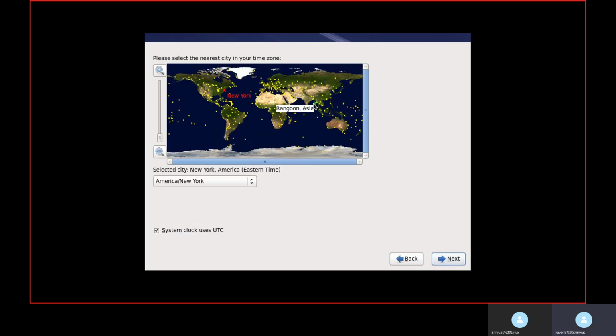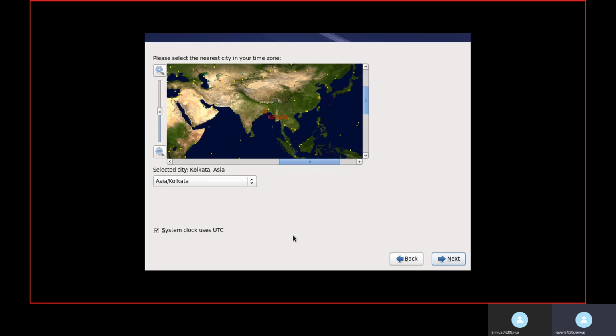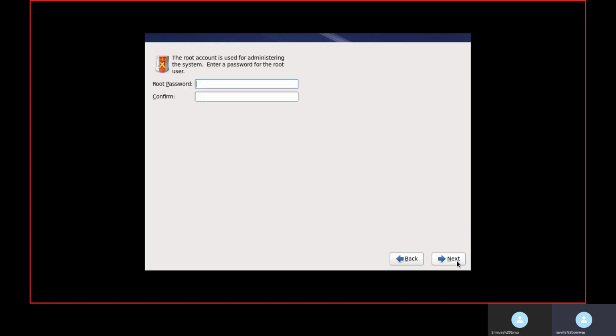Here you can select the time zone in graphical mode, Asia, Kolkata. So time zone is Asia, Kolkata. Click next. So this is how to remember. It is asking your root password. Root is the administrator account in Linux. In Windows, the administrator account is administrator only. But in Linux, the administrator account is root.